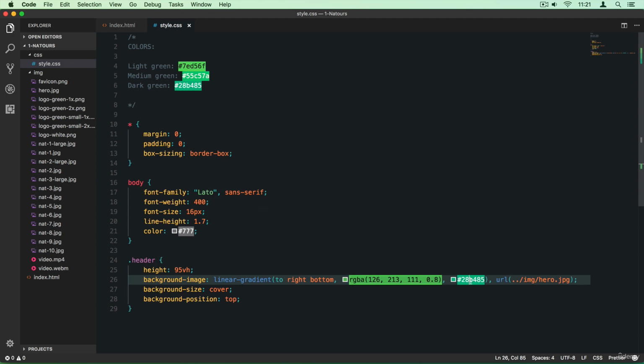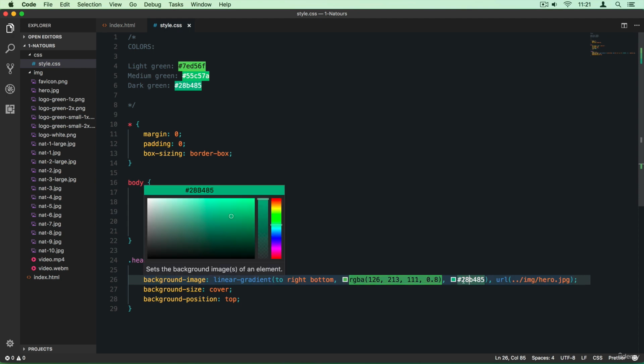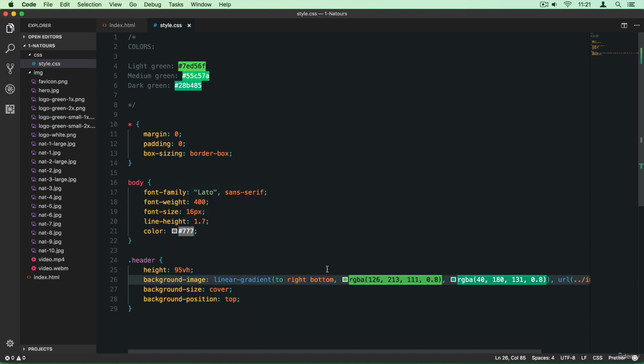So we no longer can use this hexadecimal notation here, so 28B for 85, but we have to change to RGBA. Okay. So I'm putting 80 here. So basically 80% of the color is visible. So if we went down here to like 10%, then it will be almost transparent. But we want 80% here.